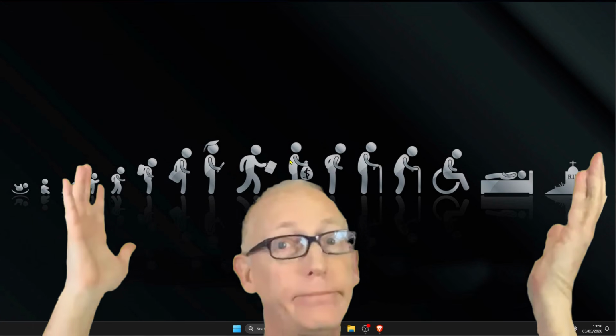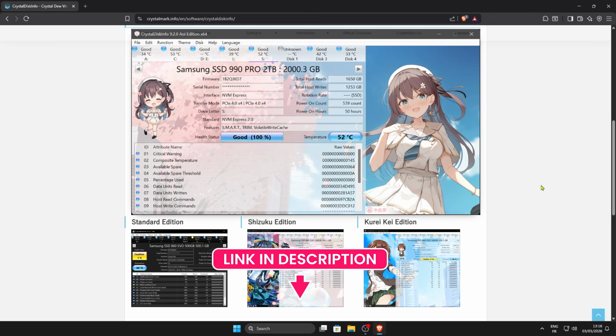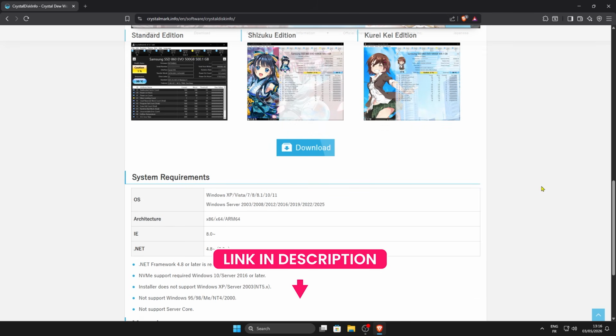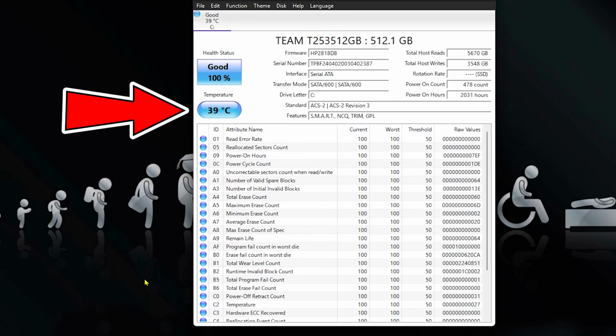If your SSD is failing, no setting will fix it. So let's check it real quick. Download CrystalDiskInfo, install it, and open it. Right away, look at the health status. It should say Good. If it says Caution or Bad, your SSD is starting to fail, so back up your data immediately and plan to replace it.